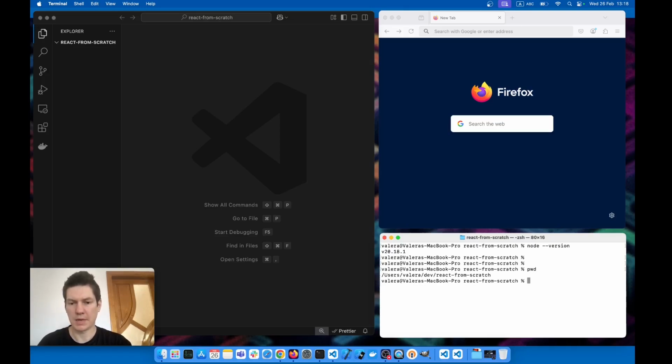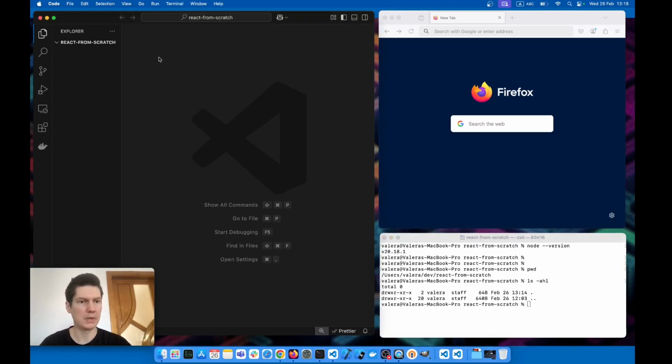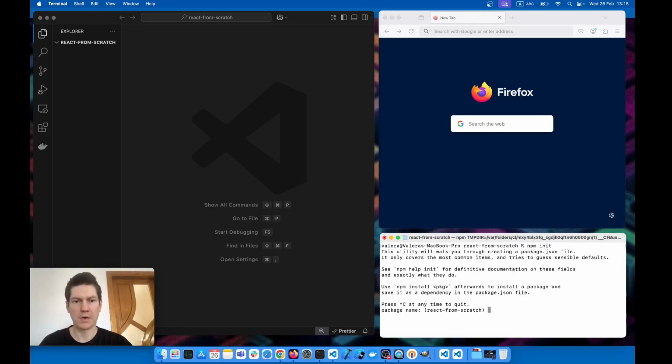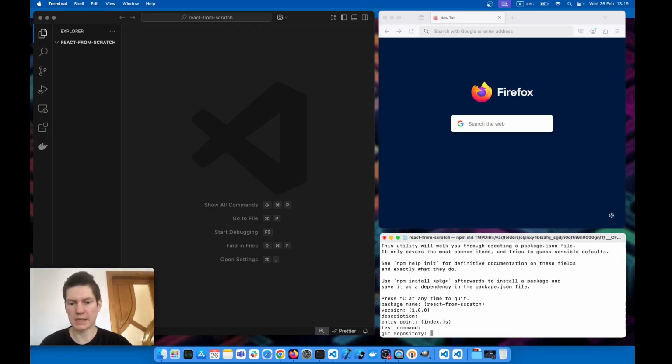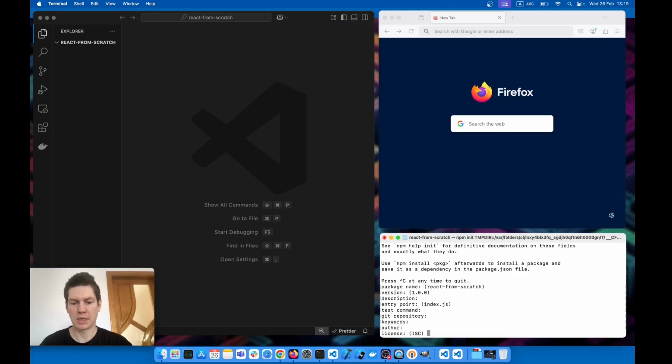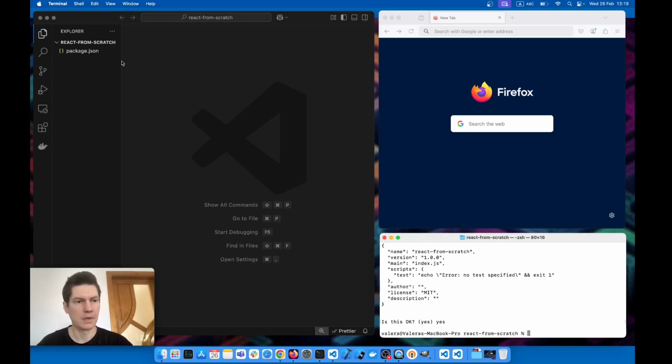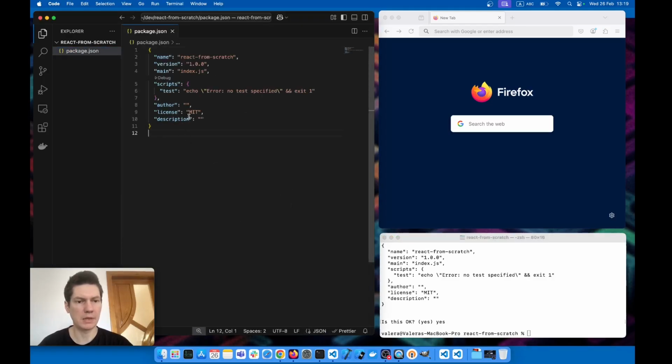So I created a folder called react-from-scratch. Currently it doesn't have anything. We see Visual Studio Code open and empty. Let's start by defining a package.json file. We'll use the npm utility to initialize a new project. All the defaults are the same, except I like to change the license to MIT. Okay, yes, it's okay. So package.json has been created.